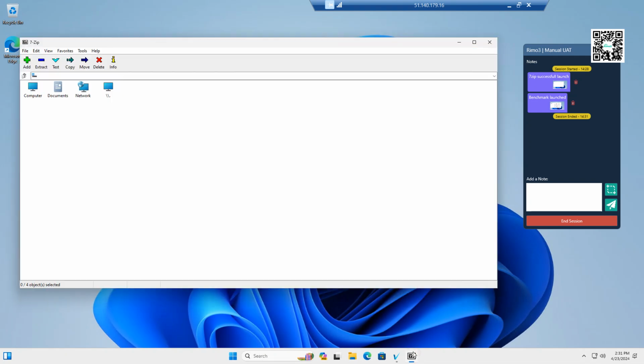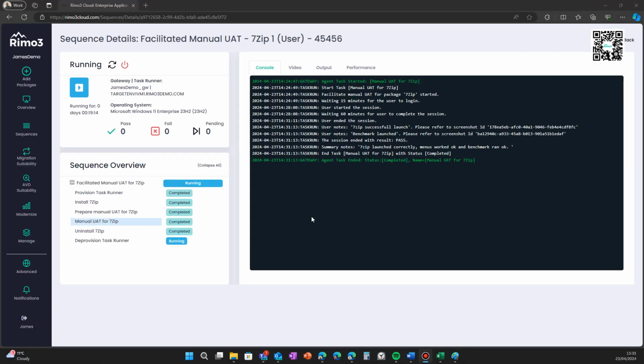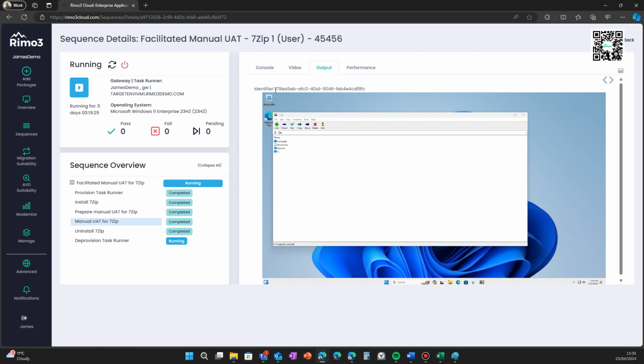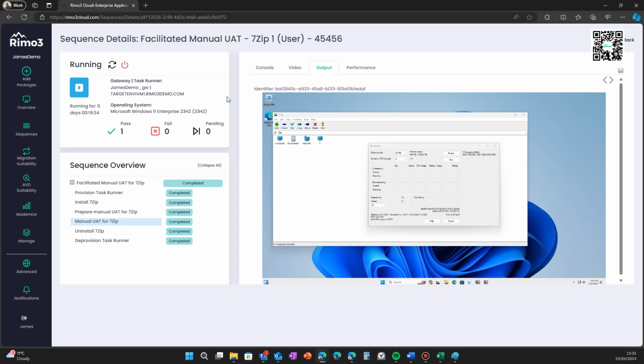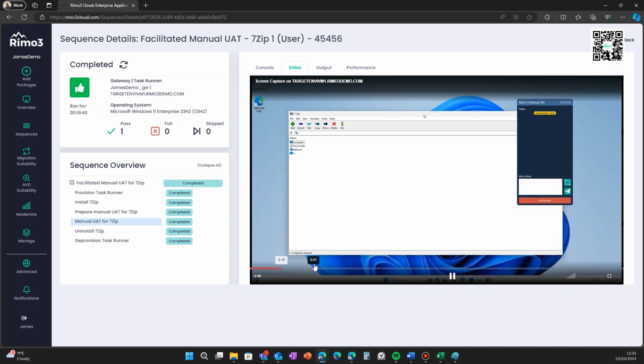So what this will now do, it will go through the deprovisioning process. So we can disconnect from this VM. You can see here it's updated the console view. So we've got the screenshots that I logged: 7-zip successful launch, benchmark launched. It provided a GUID of the screenshots, and we'll be able to access them here. So this GUID referred to the launching of the application, and this GUID refers to the benchmark run. So we captured these screenshots, and of course the full recording of the session is available.